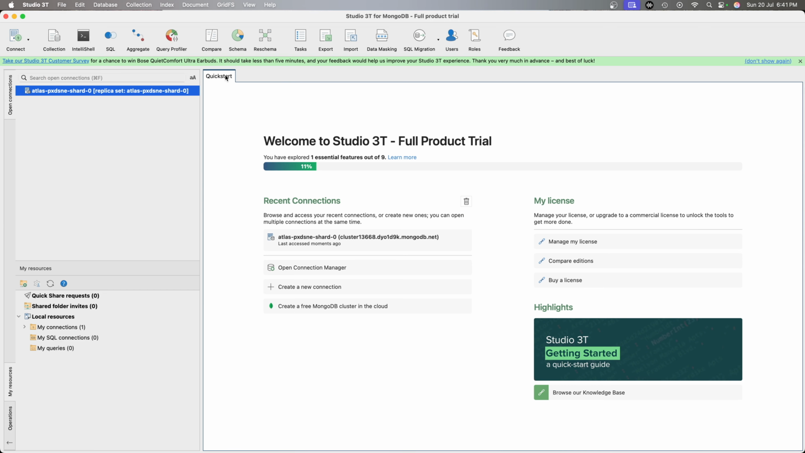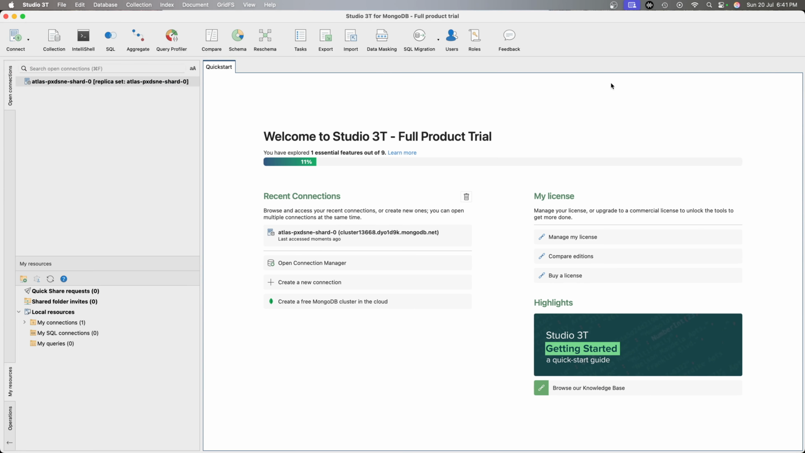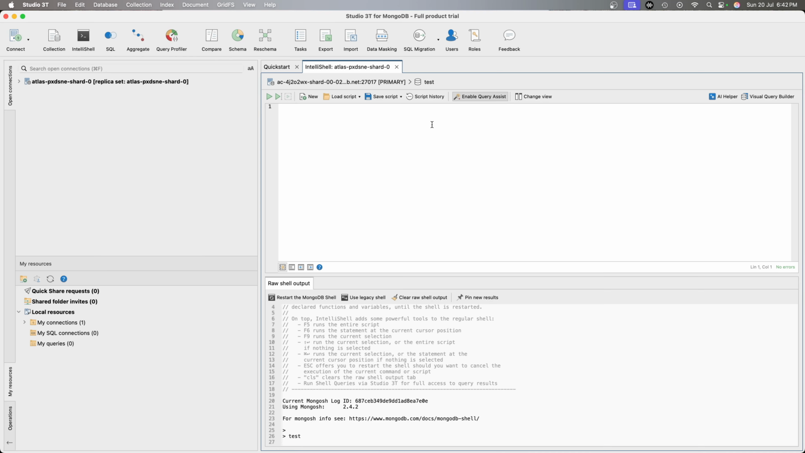Alright, now you can close this window, we don't need this. You can close this as well, click on don't show again, and yeah, pretty much it. With this you can basically do everything what you have to do with your cluster.